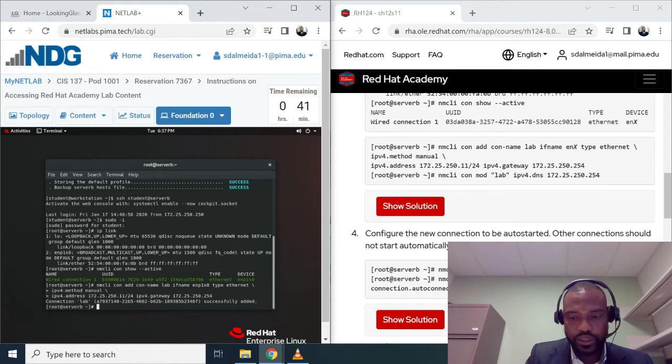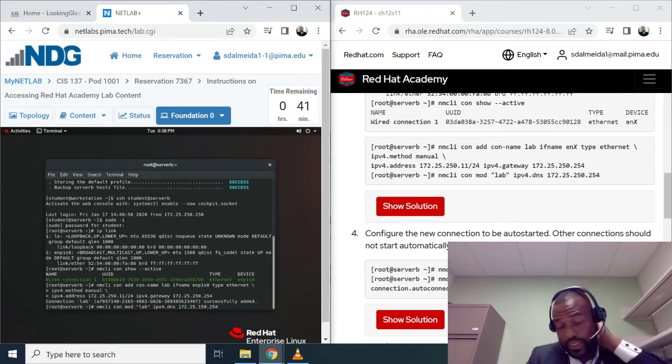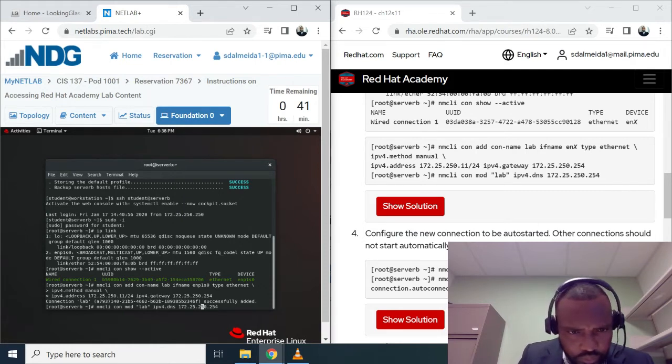So let me go here: nmcli con mod lab, and then ipv4.dns 172.25.250.254. DNS and gateway should be the same. It's not 154, it's 250. You've got to be careful. So 250 is 172.25.250.254.